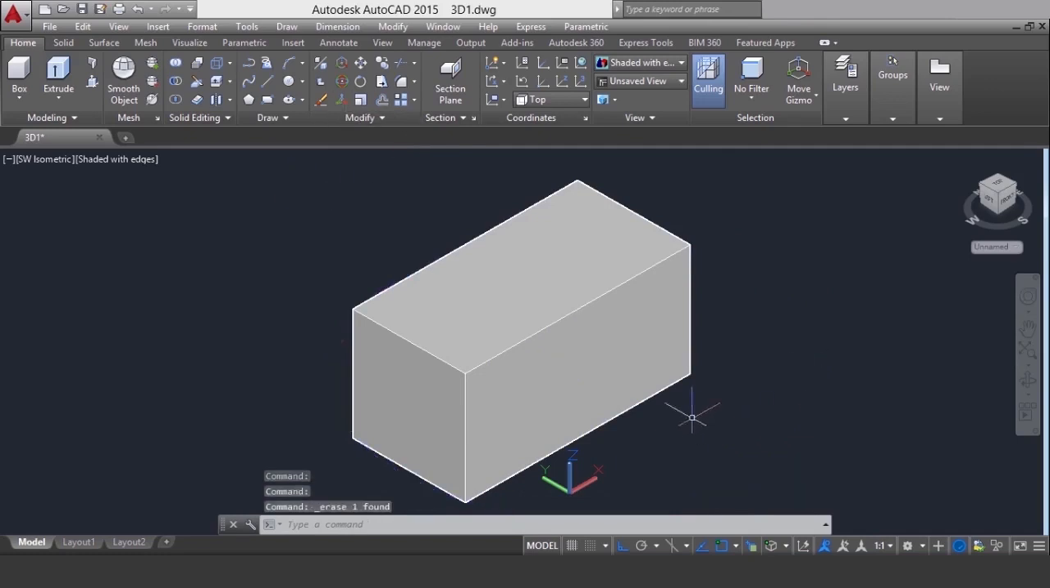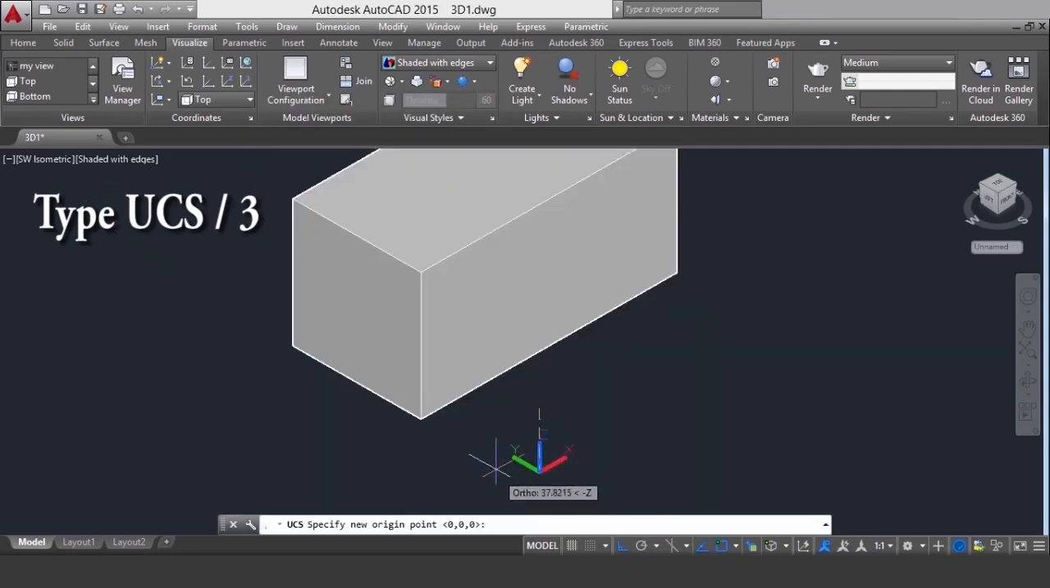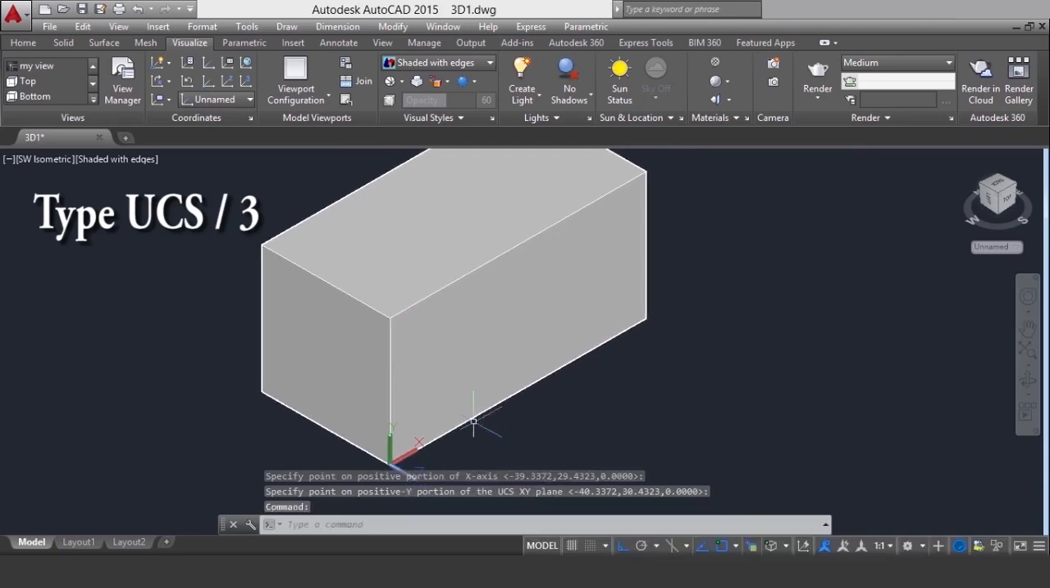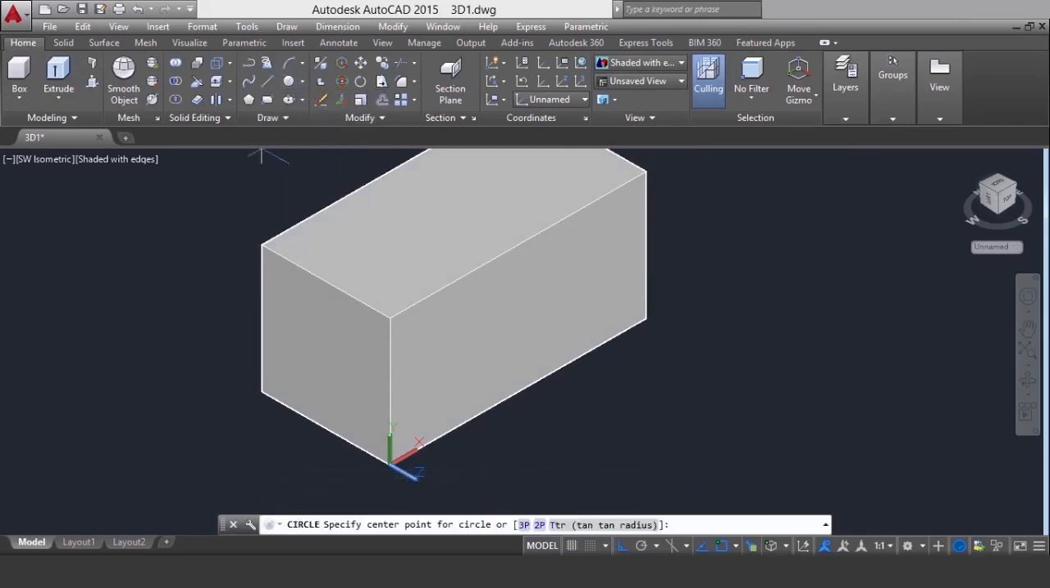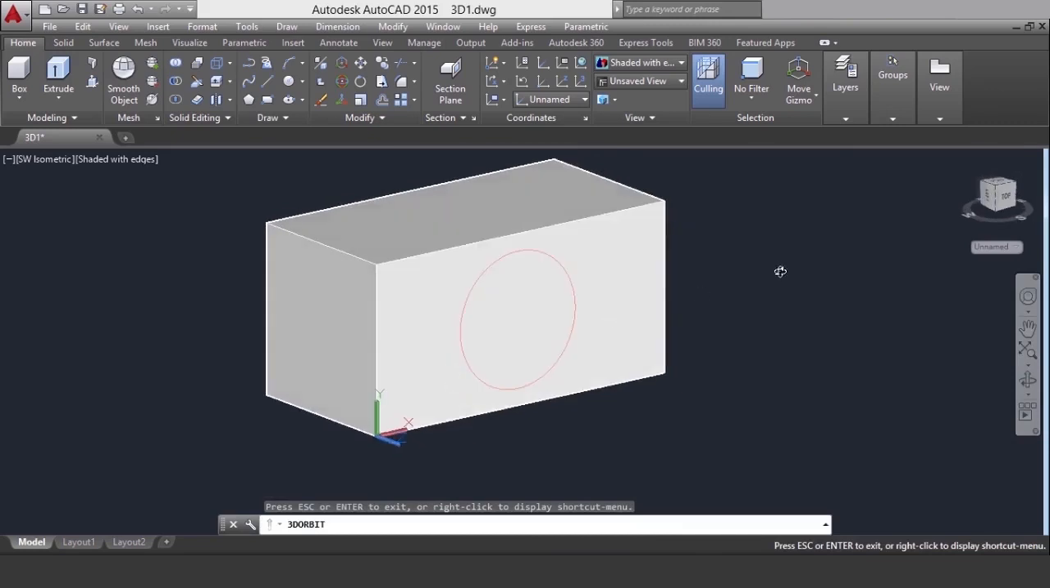And how will you align the XY plane on any desired face in AutoCAD? For that, you can go to the Visualize tab, and I'll click on the 3-point option of the UCS command. When I'm asked to specify the new origin point, I'll click here, and for the new x-axis direction, I'll click here, and for the y-axis direction, I'll click here. Now I have the XY plane aligned on this face. Next, I can go to the circle command, take the center radius option, choose this center, and specify a radius to make the circle. I'll give a radius of 30 centimeter. Now the circle is drawn on this face.